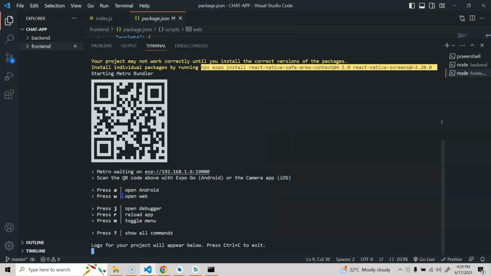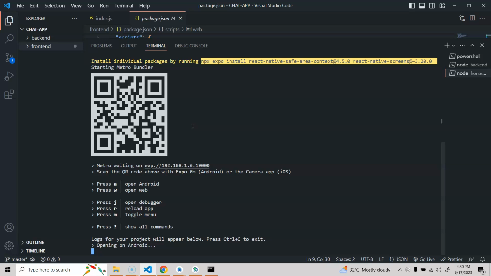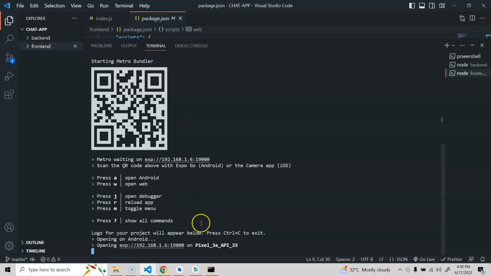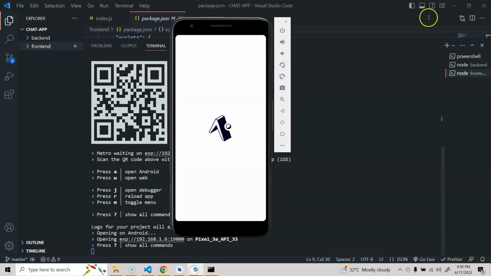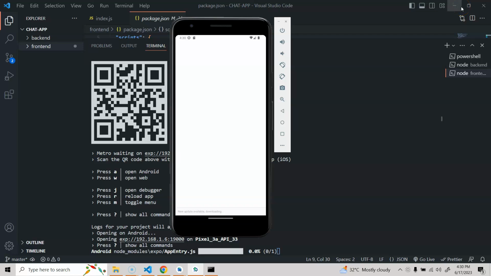Let's say you are opening in your mobile device. For this one, what you need to do, you have to install this Expo Go app, and then based on that you have to scan this particular QR code, and it will open in your mobile device. So here I'll type A, and you will see that it will automatically detect this Pixel 3a device here, and this will open the project here.